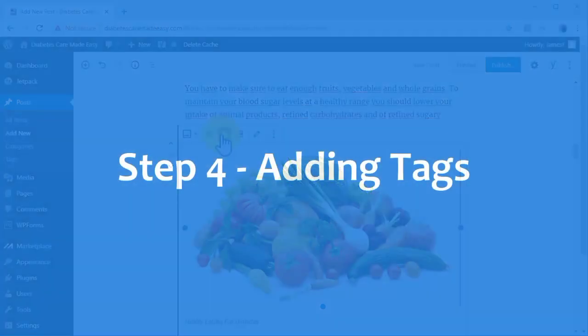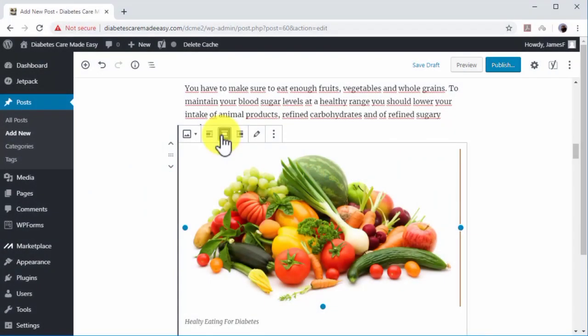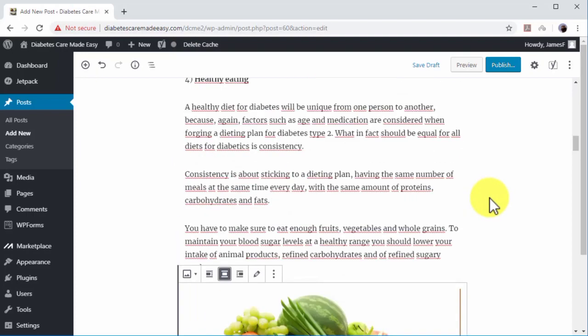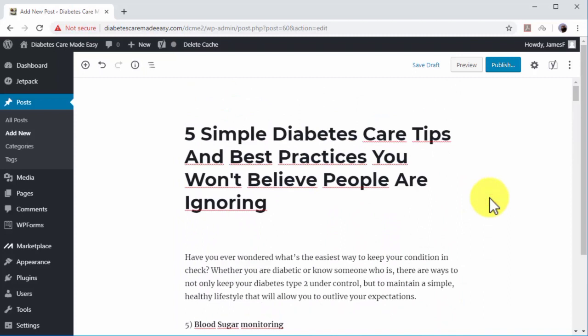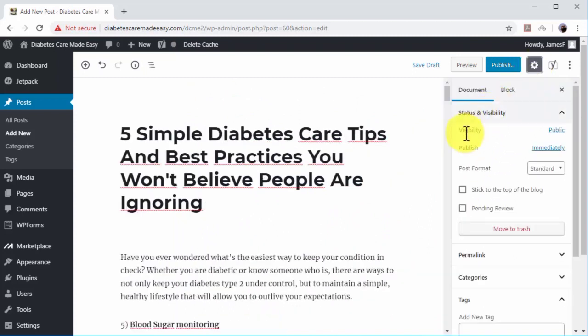Step number 4, adding tags. Tags help search engines to recognize what topics are relevant to your site, ranking your content pages for searches for those topics. Because of this, we recommend you to only use general niche keywords, phrases, and search terms that are relevant to your blog post as tags.